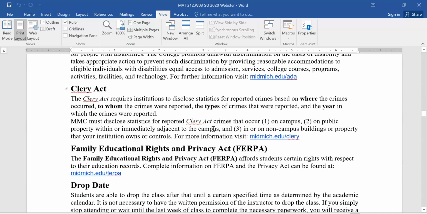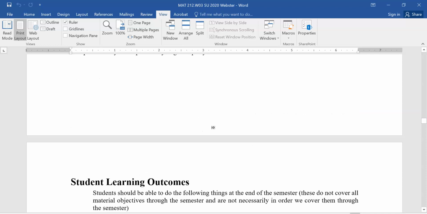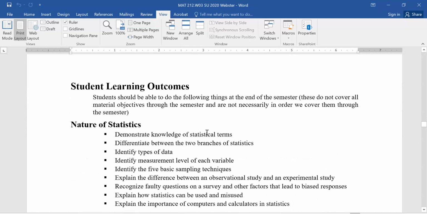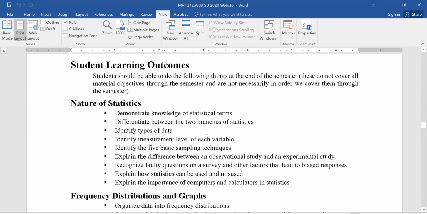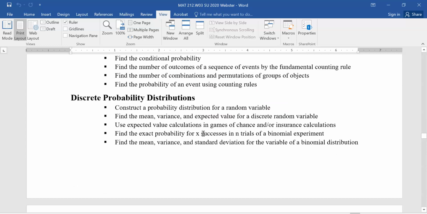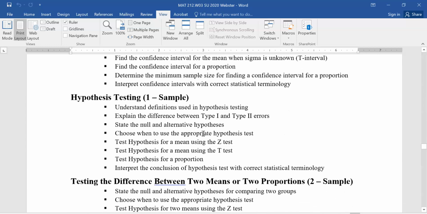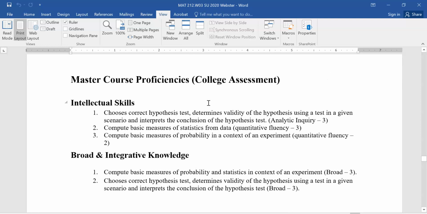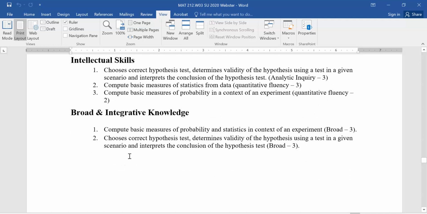You can see a lot of college policies there. I'll let you read those on your own. For a video, that's not that important. Learning outcomes, same thing. If you are going to transfer and they need your syllabus, these are really important for receiving institutions. But as far as going over each and every one, that's what we're going to be doing in the class. Master course proficiencies, this is how we assess for our college. This class assesses some intellectual skills and some broad and integrative knowledge pieces.